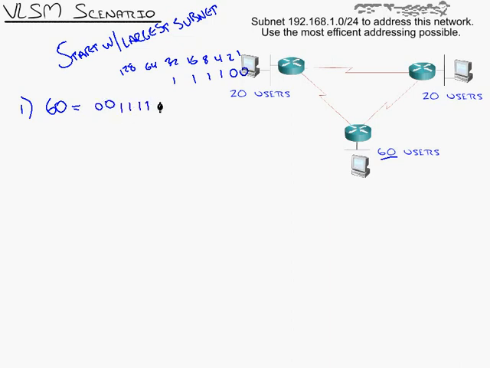0, 0, 1, 1, 1, 1, 0, 0. Now, you might remember that we are not after the exact binary number. We're mainly concerned with how many bits it took to get the number 60. The number of bits is 6. So we can't get the number 60 with any less than 6 bits. So move on to step 2.